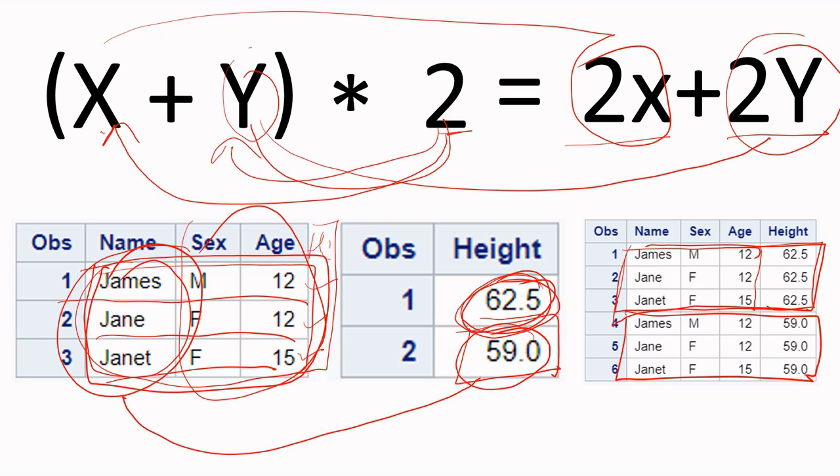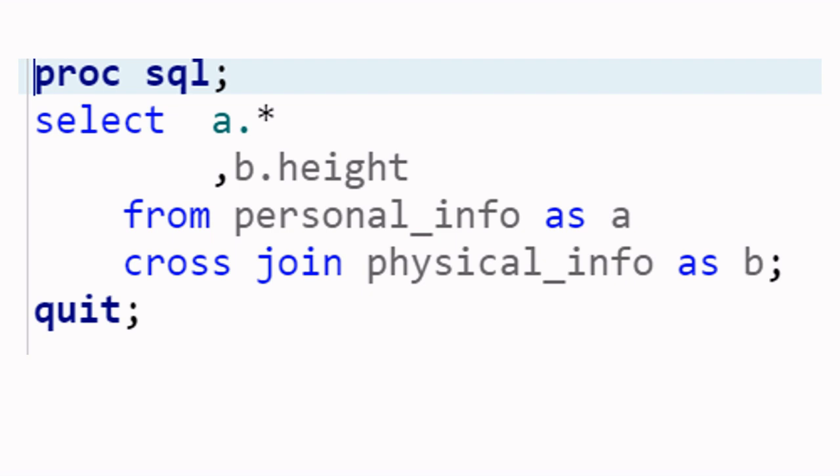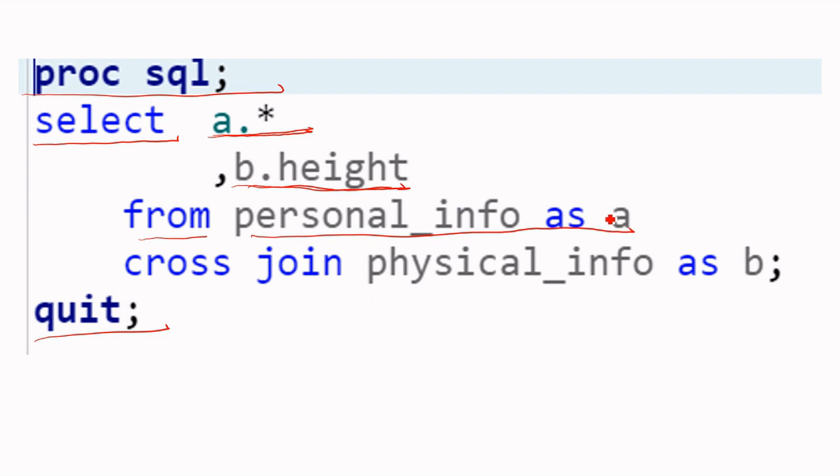So let's see the syntax, how the syntax will work. Syntax will look something like this. As usual, you need to start with Proc SQL, end with quit. Start with select and put all the variables which you want to keep from first table, and then the selective variable from second table. As usual, you write from and then the first table name, you can define it as A. Then you need to provide cross join and then the second table name, you can define it as B.